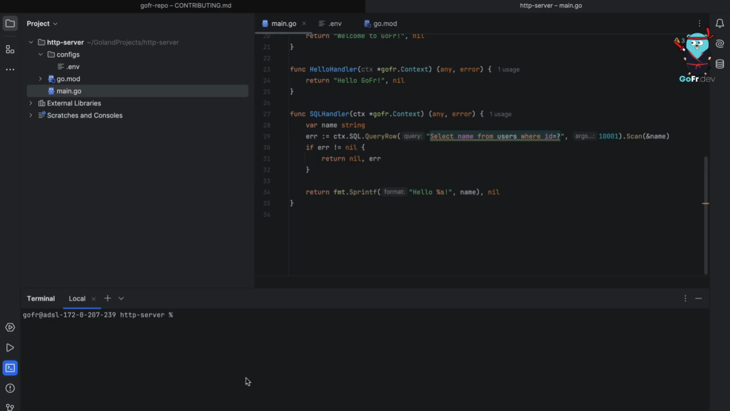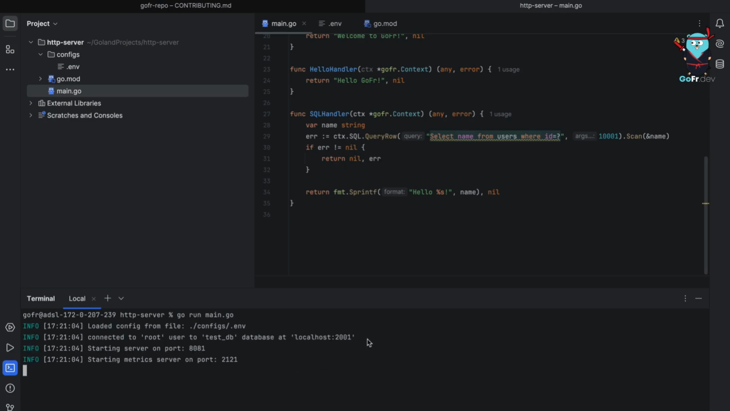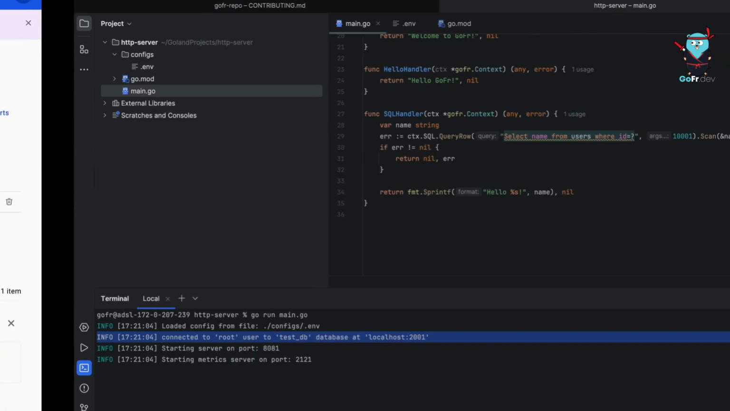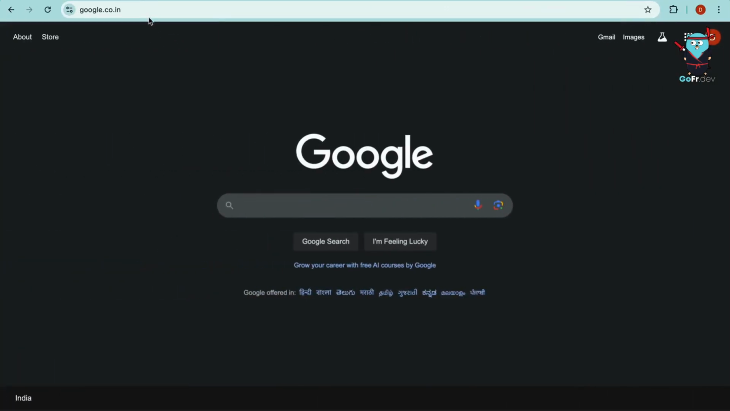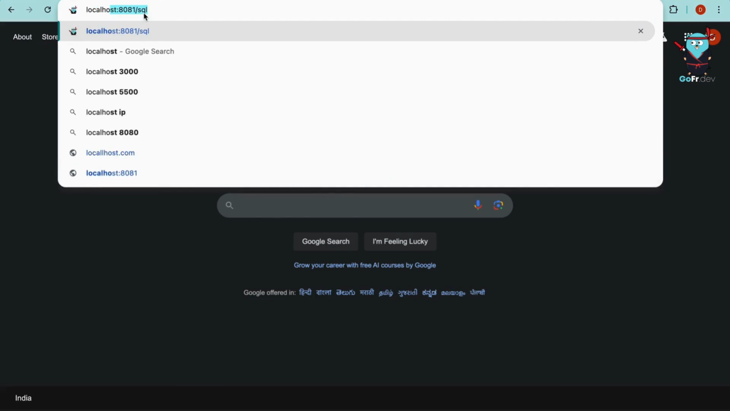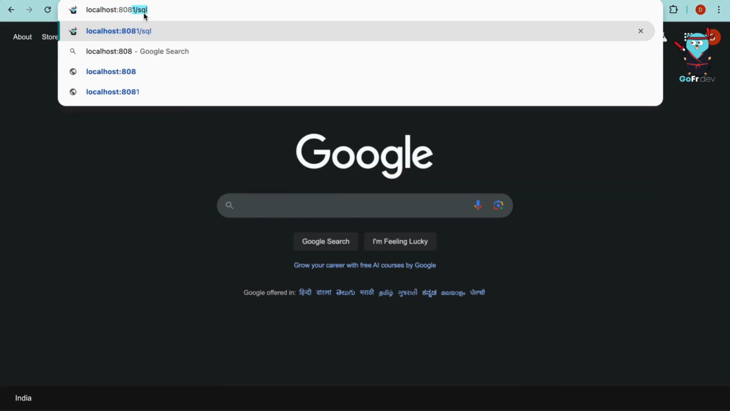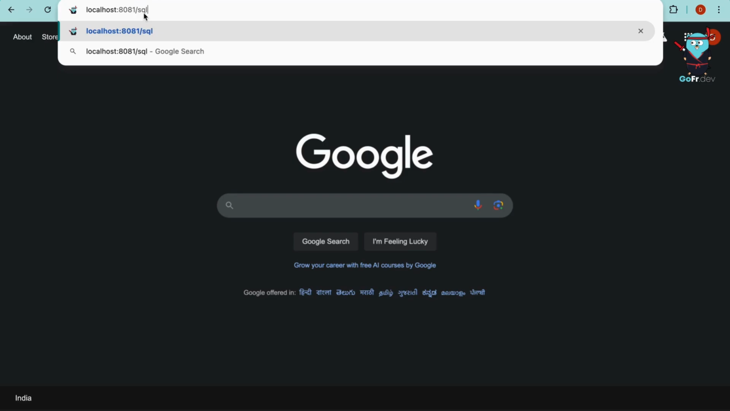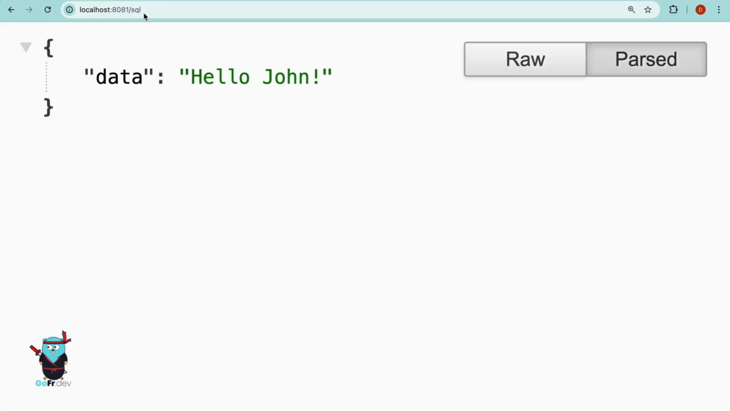Now we are ready to run our server again. Notice that we have not written any logic to connect to SQL in our code. So we go ahead and run main.go, and we can see in the logs that we are connected to SQL based on our configs. Now we can go ahead and open a browser and actually hit the /SQL endpoint. Hitting the /SQL endpoint, we can see that we get a response, hello John, where John has actually been fetched from the DB itself.